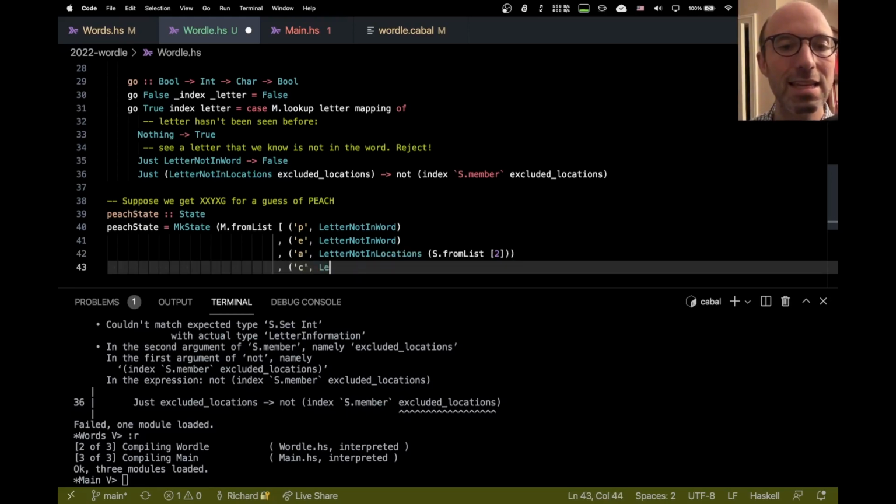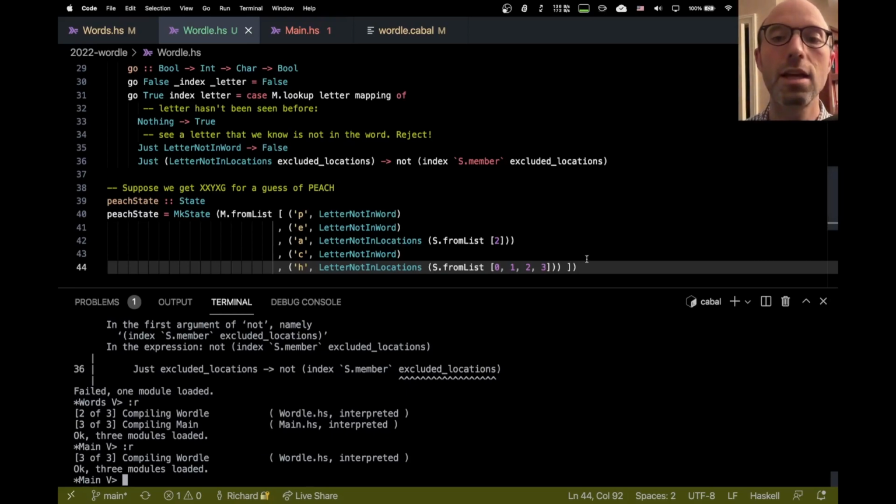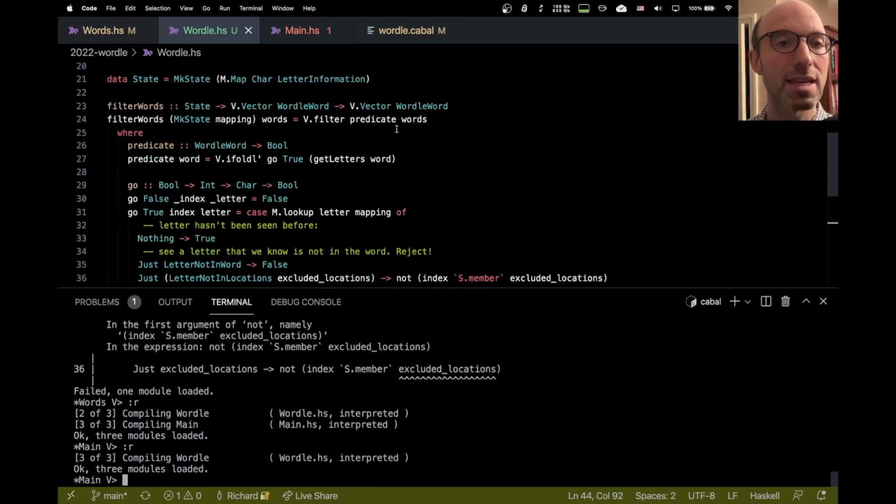Then C is letter not in word. And then H is letter not in locations. And here we also have to do this, but now it's not in locations 0, 1, 2, or 3. It's in none of those locations. And that should be my state. So let's see, does that compile? It does. Wow, okay.